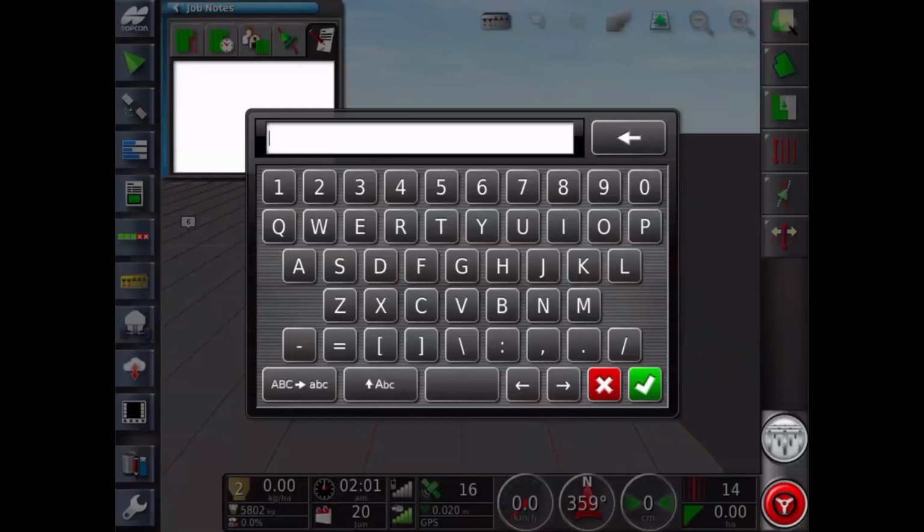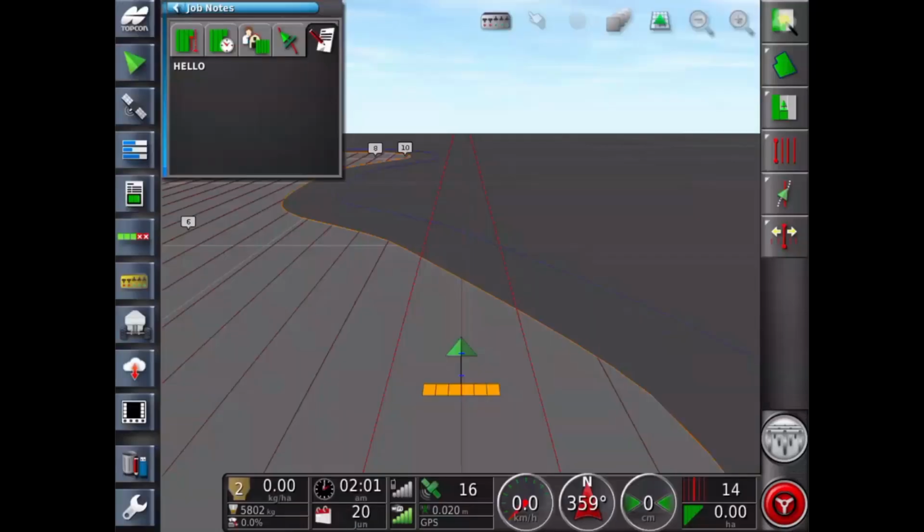Touch anywhere in the job notes to open the virtual keyboard. Recorded notes appear on PDF report.